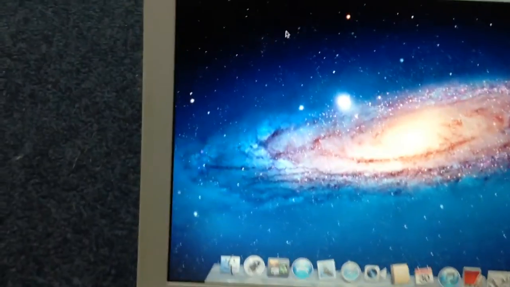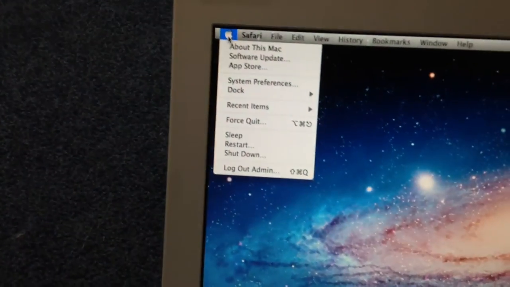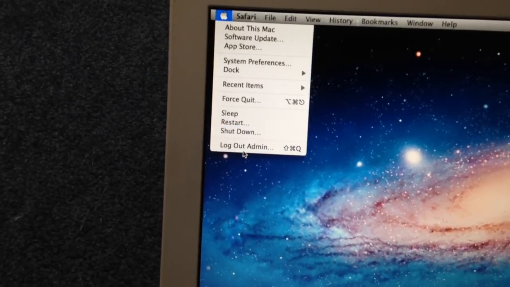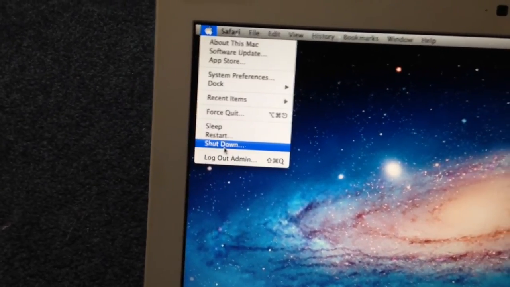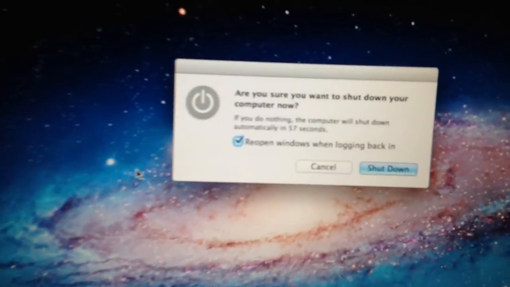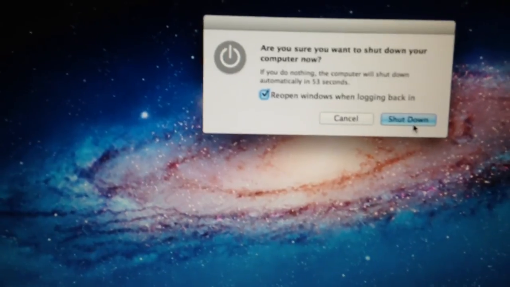It's made out of a polycarbonate plastic, which is a very, very durable plastic. So I'm going to go over here. I'm going to shut down. And when you shut down, it'll give you a certain amount of time before it automatically shuts down. And so I'm going to click shut down.